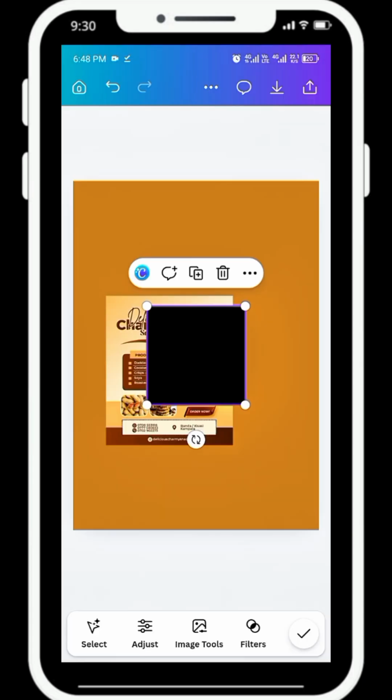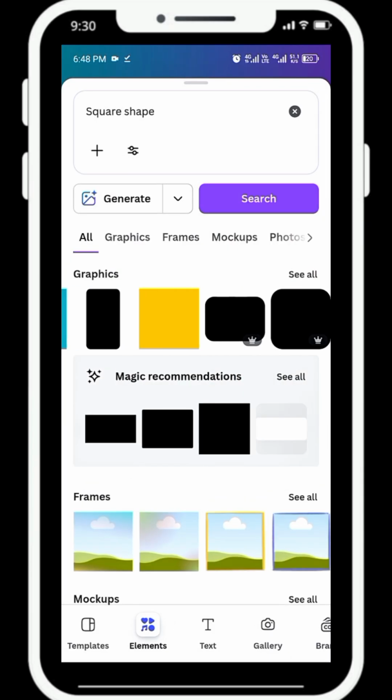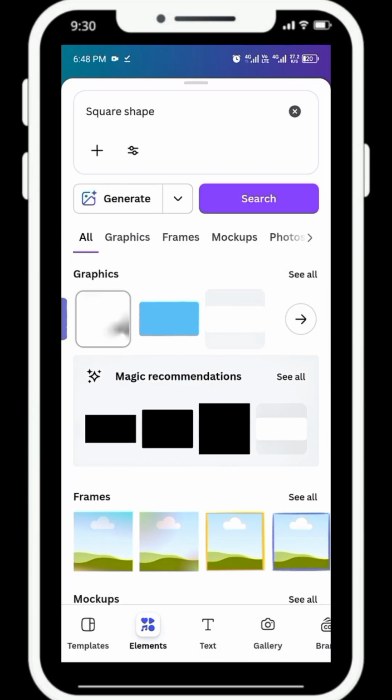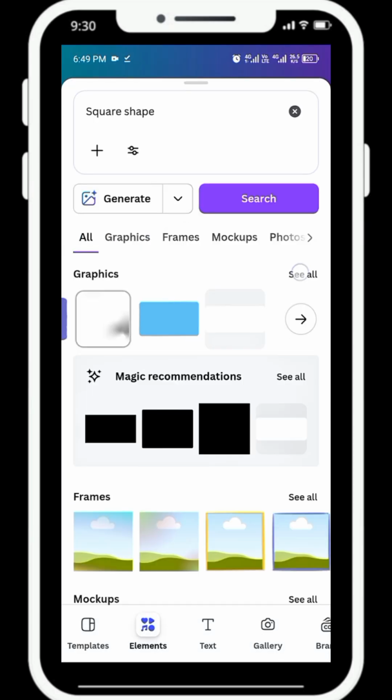No, I don't like the shape, so I'll just go back. I'm looking for a flexible shape that I can work on. I don't need a shape that is... let me see this one. It's still the same thing. Just search to get what you want.